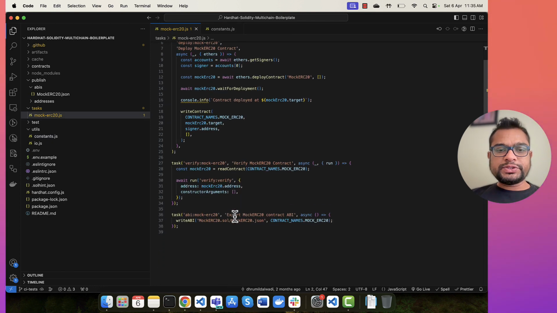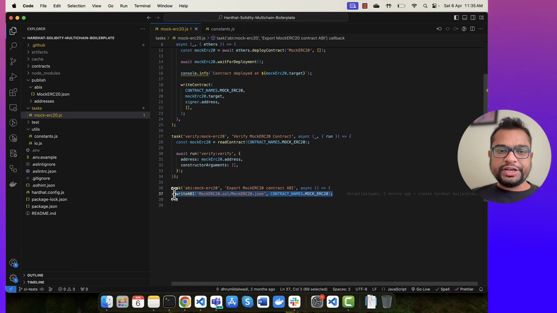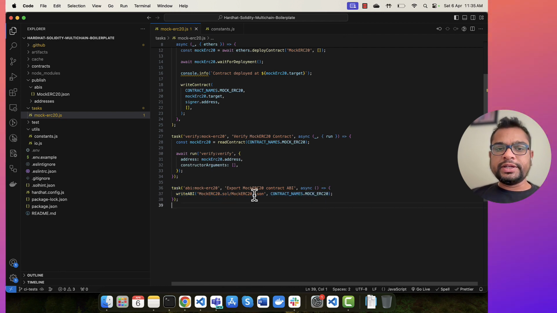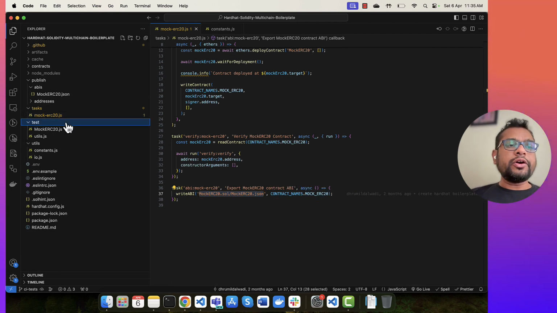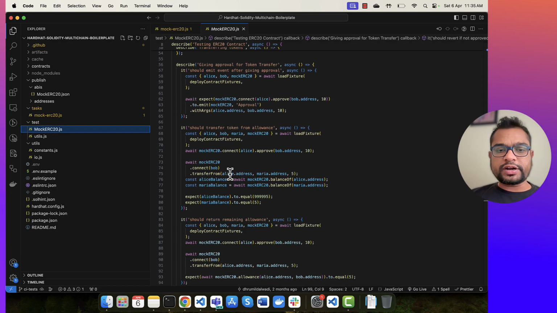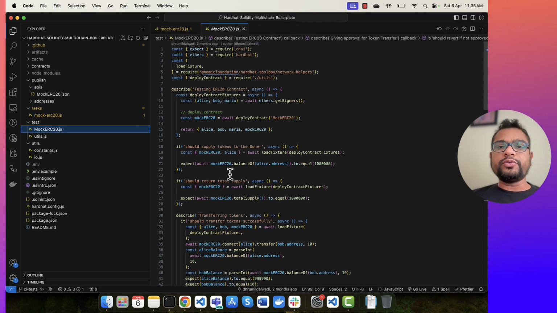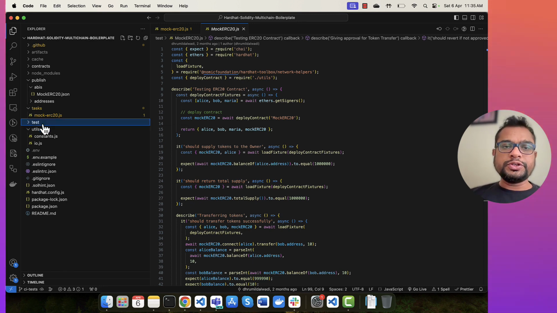The next step is to export an ABI. For that also I have a utility function. You just need to write the contract file where you want to write the ABIs and the contract name, which is from the constants file. Now I also added this test directory in which I have many tests related to the smart contract. This can vary from smart contract to smart contract. You can create new files in the test directory, and all these tests are going to run when you perform the npx hardhat test command, which I'm going to show you.